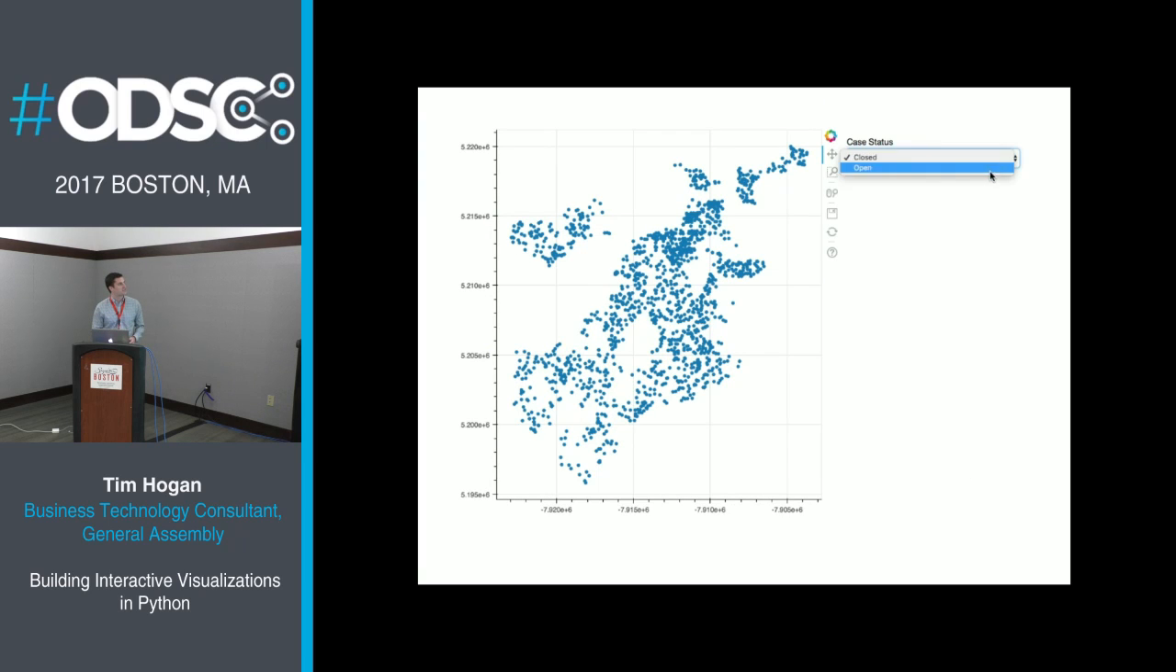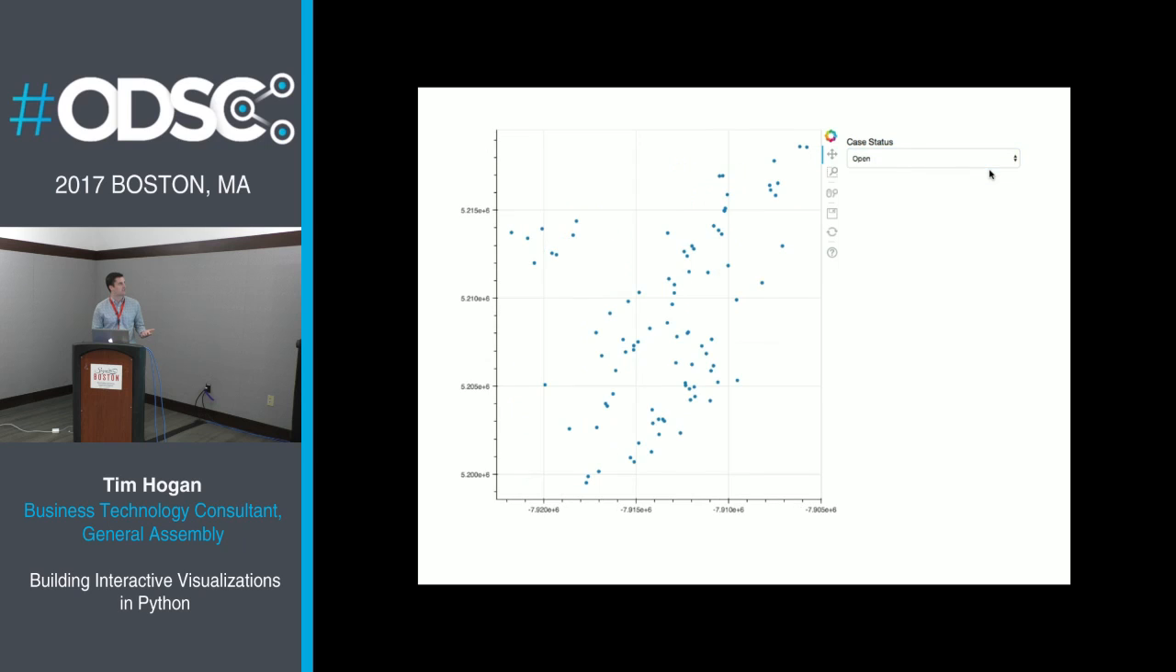So what that does now is it adds the interactivity where you can see, we add the drop-down menu, we changed the case status from closed to open, and it filtered from the case statuses where it was closed to now only the case statuses where it's opened. So very easy, very simple example, just two options, but important to get started on something like that.